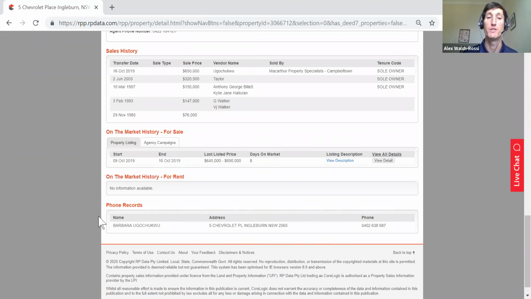Lastly, down the bottom here, we do have a phone record. So this is from our third-party marketing database. These people have technically agreed to be marketed to. So we do have a mobile number. It's in black, which means we could call it. If it was in red, it means it's on the do not call list. So you can't actually call that number.